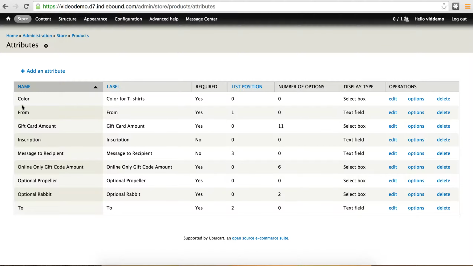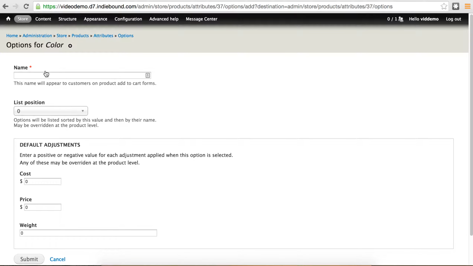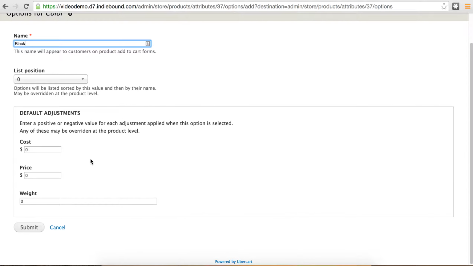So now I've added an attribute that can be added to my T-shirts when I start to create them. But of course, I've only created the attribute and I have no options in it yet. So let's do this. All the way at the right, we'll click the Options link. Now we can start to add options to this attribute. Up at the top, we click Add an Option. And the first one will be black. Now I could arrange for my black T-shirts to carry a higher price than the regular T-shirt, but I'm not going to do that right now. We'll address that a little later.